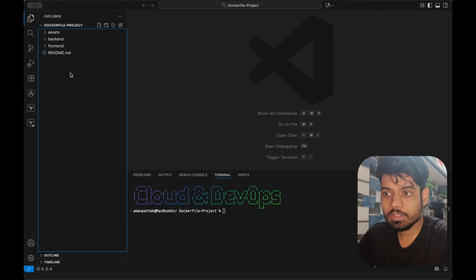So let's start with the database. Right now we don't have a database folder. As I told you, we will configure the database from a Dockerfile. For that, we don't need any code, because it just needs an image to create the MySQL container. So that we will do. Let's start writing the first Dockerfile, which is for the database.